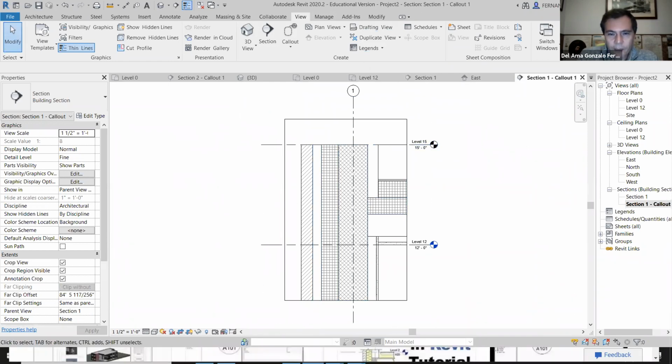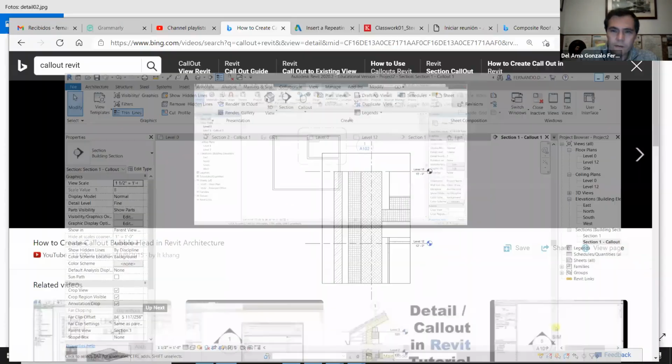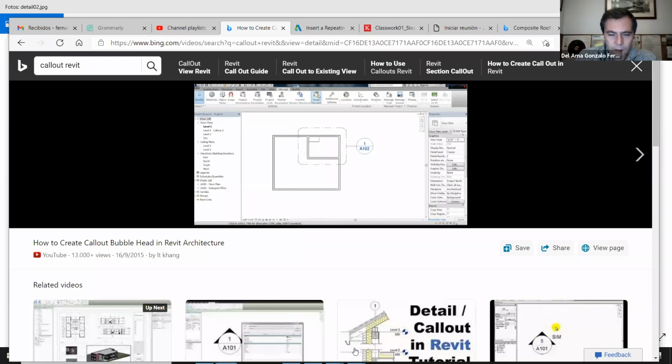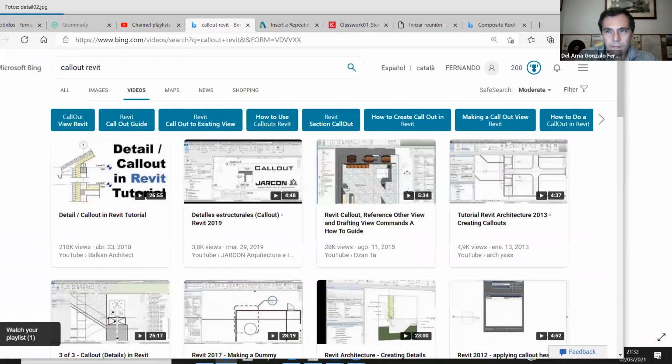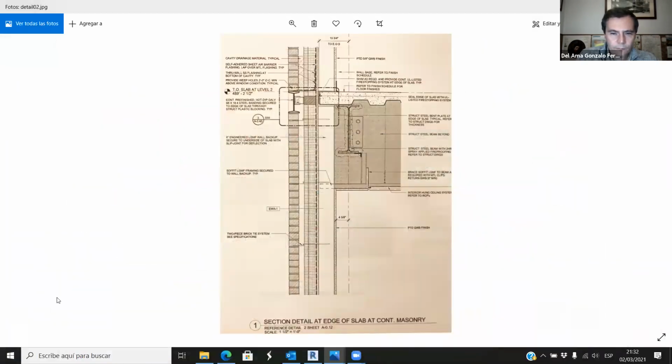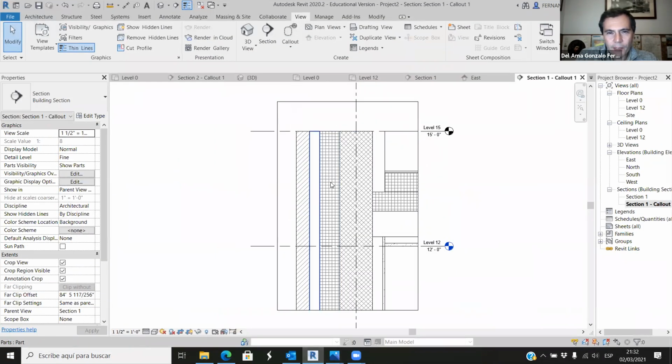Anyway, the last thing I wanted to show you today is how to work with annotations, because the other interesting thing here is that we have to write information about materials here. Okay, how can we do that? Either in the callout or in the section. Let's do it in the callout.